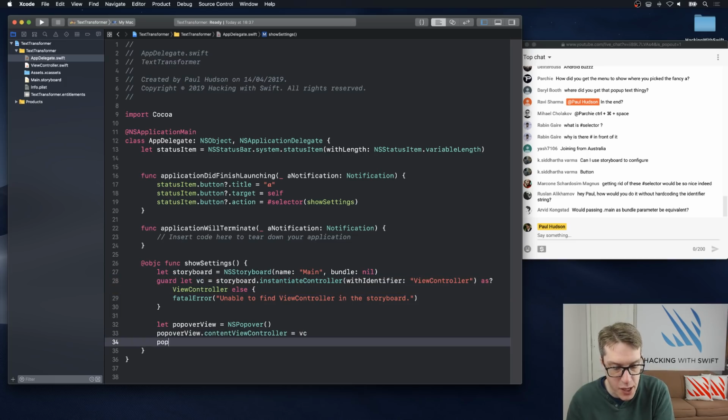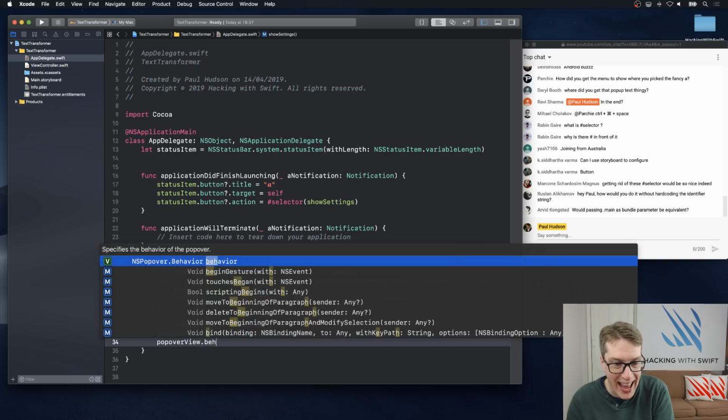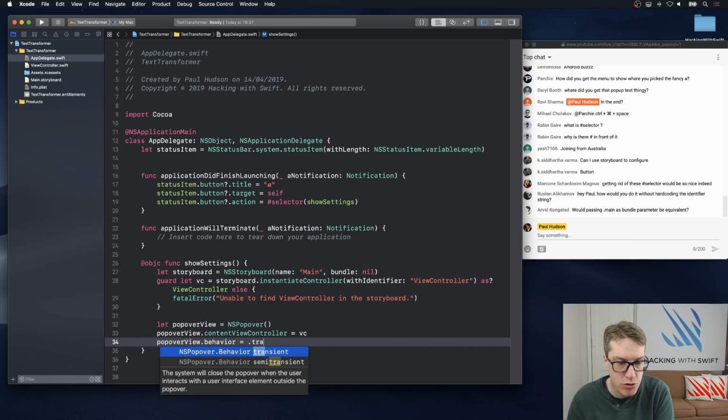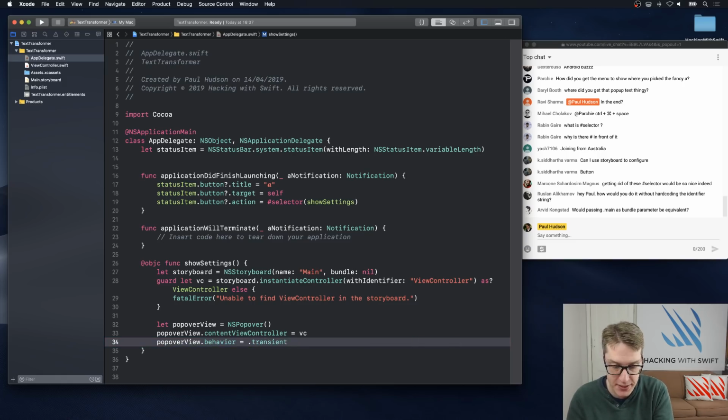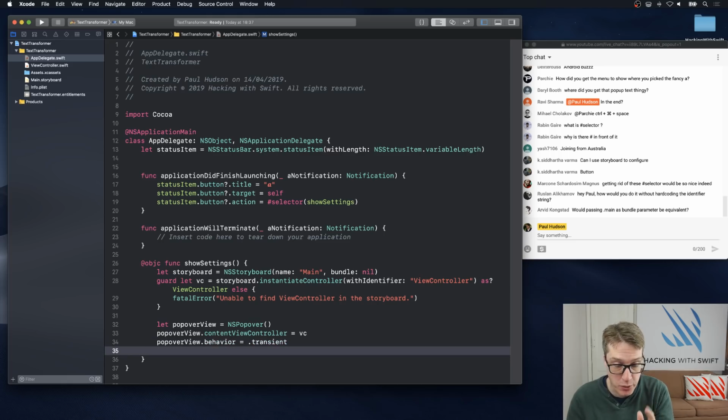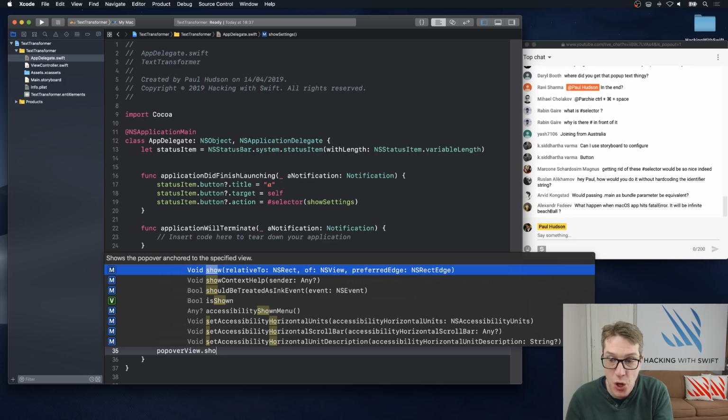We're also going to say popoverView.behavior equals .transient, which means as soon as they click elsewhere in the screen, on their desktop, wherever, dismiss the popover. Don't leave it hanging around permanently. It's transient. It'll go away as soon as it can, basically. And now for the important part: popoverView.show, to show this thing on the screen somewhere.